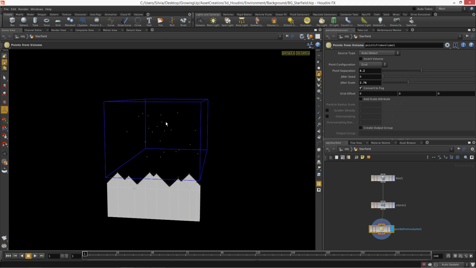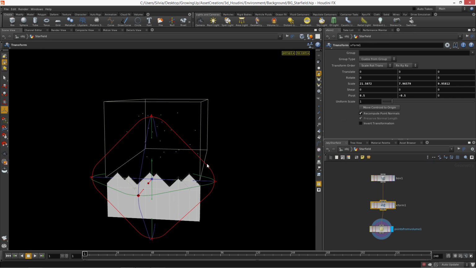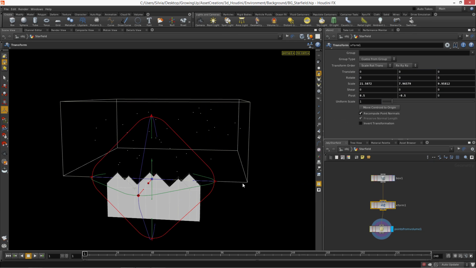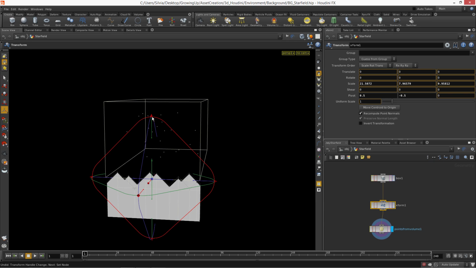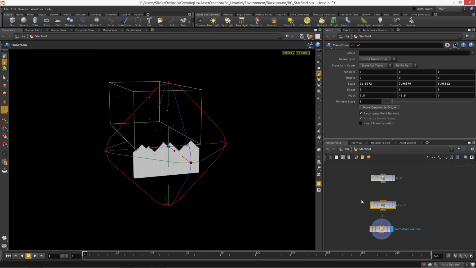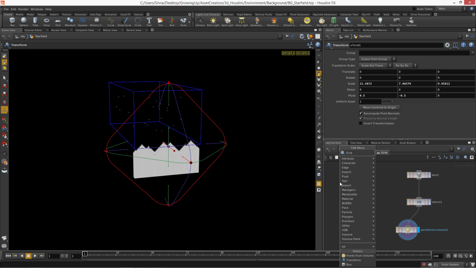So now we have our volume. The cool thing is that now you can go and change this, and as you can see, the points are recalculated inside. So this is pretty flexible. Okay, now that we have our points and our star volume, we need to create a star, and I'm going to use a grid node.